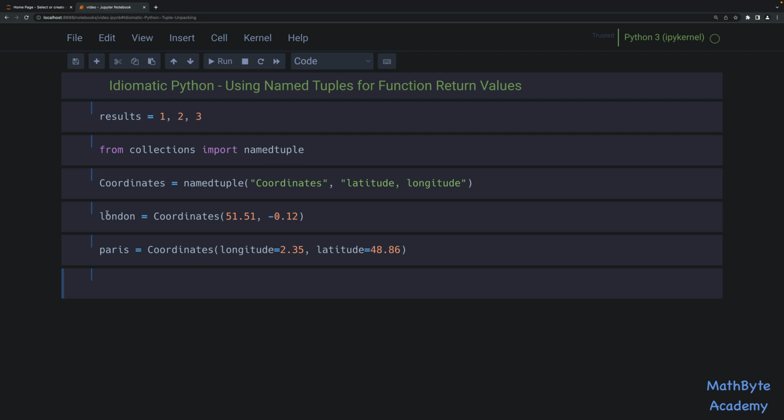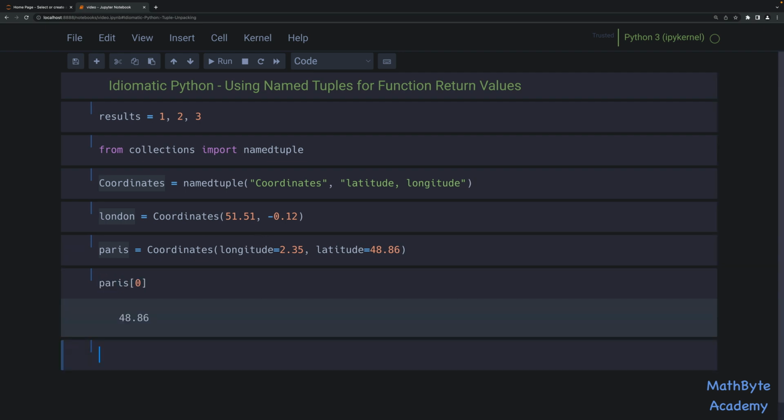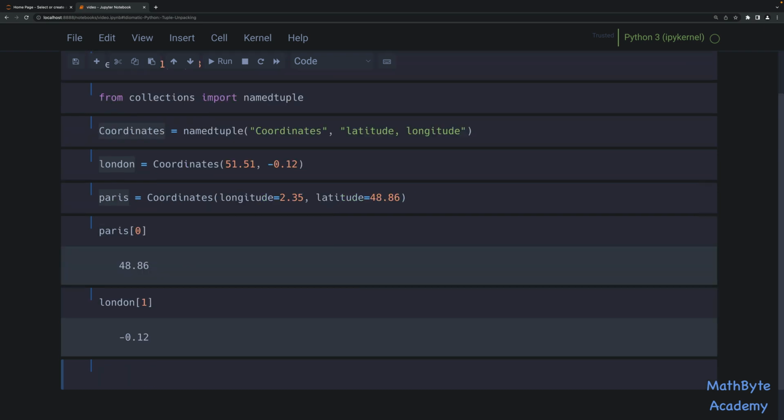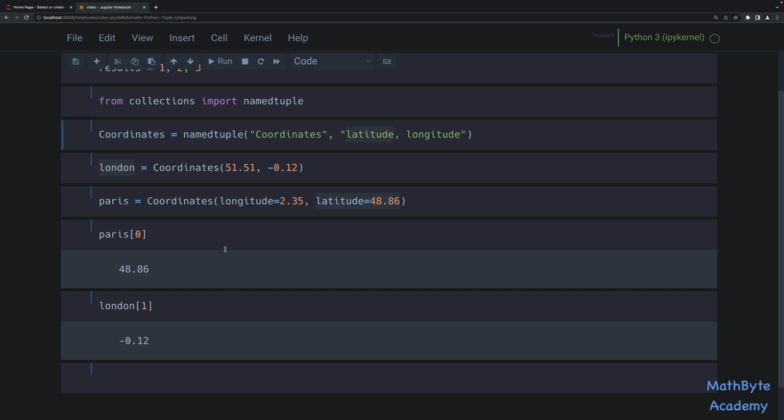Now, these named tuple instances, London and Paris, they're instances of the Coordinates named tuple, and they behave like regular tuples because, in fact, named tuples inherit from regular tuples. So I can access, let's say, the first element of Paris this way. I can access the second element of London this way, and so on. And you can see that I got 48.86. I didn't get the second value I defined here. I got the first value, right? That's in the named tuple, the latitude. So 0 was the latitude, 1 is the longitude.